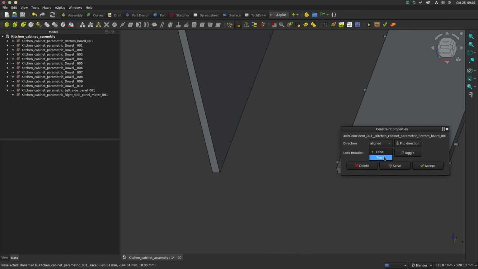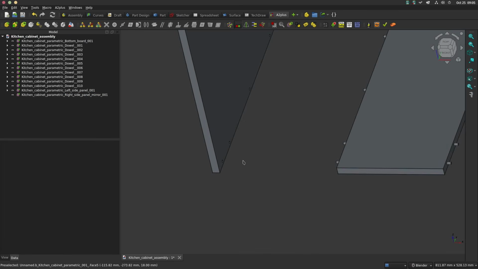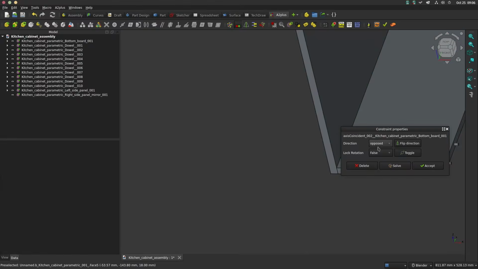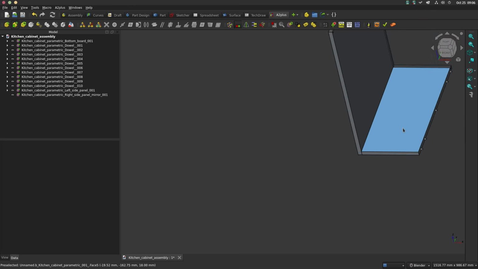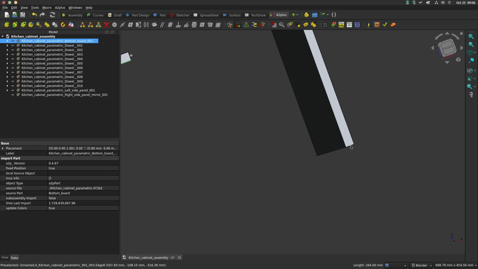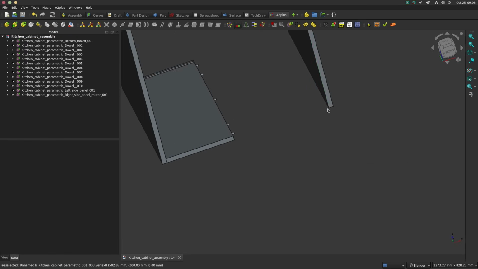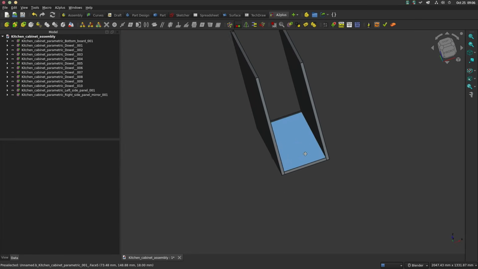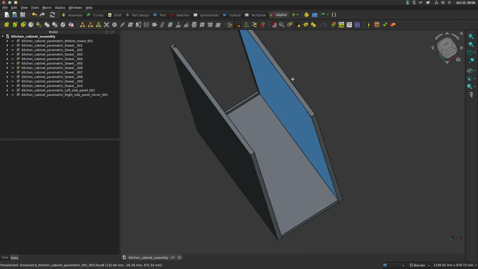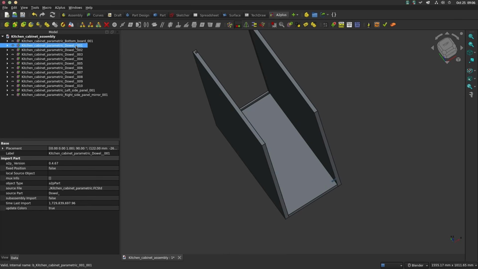We add an axis coincident constraint. We will repeat this step with 2 other edges. Now the left panel is placed and can't move. We repeat the same process for the right side panel. Now we duplicate the dowel for the top part and place them like we did for the bottom.